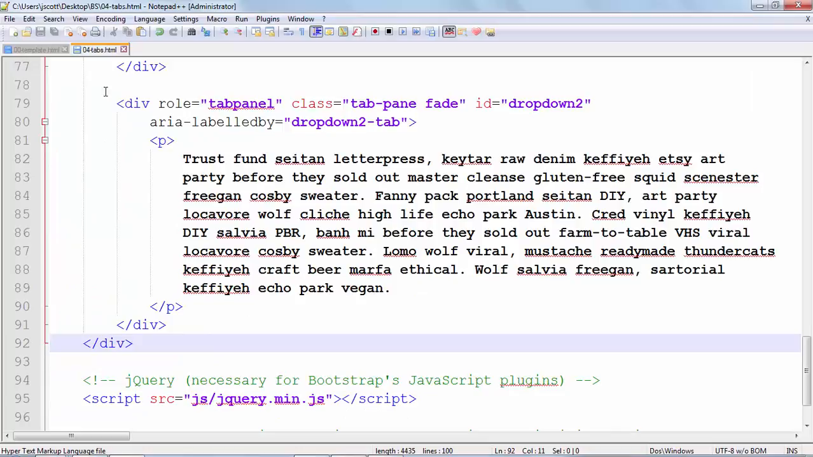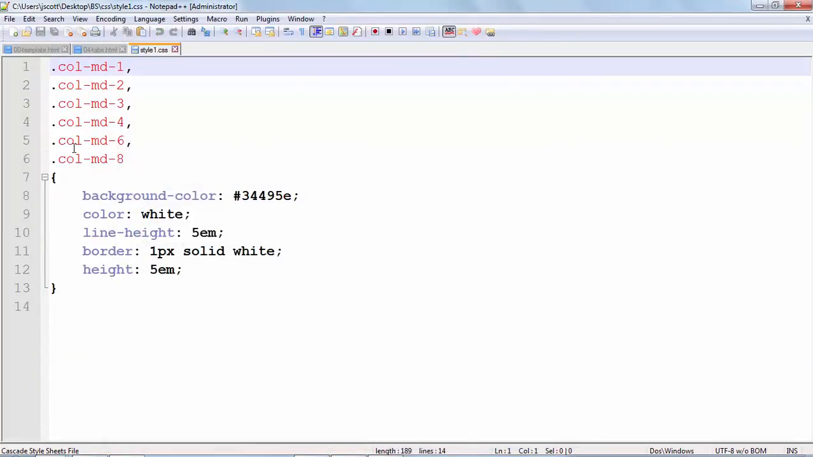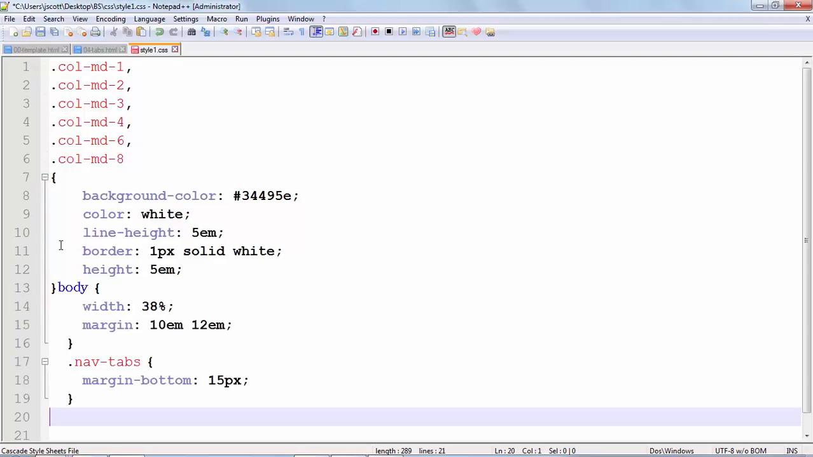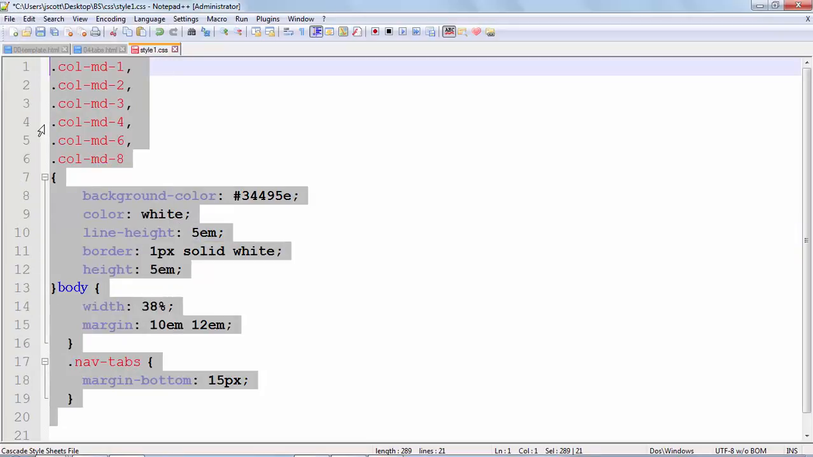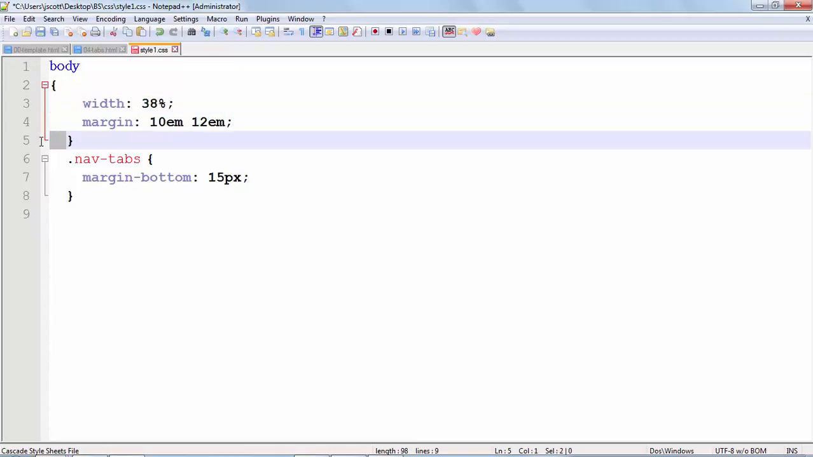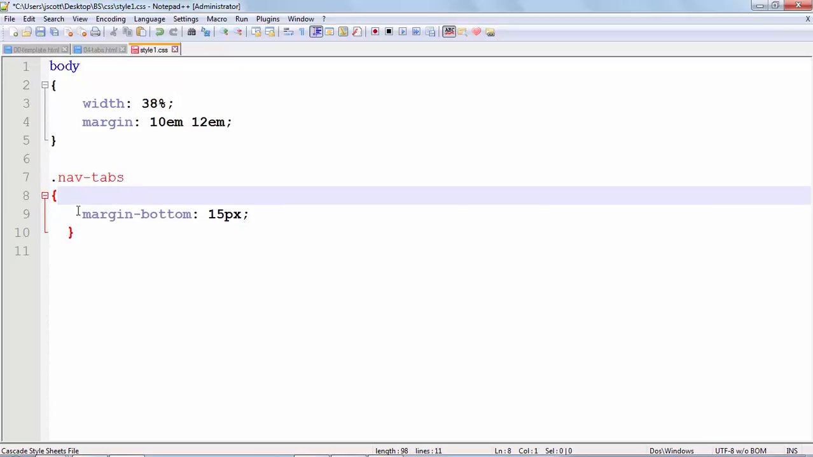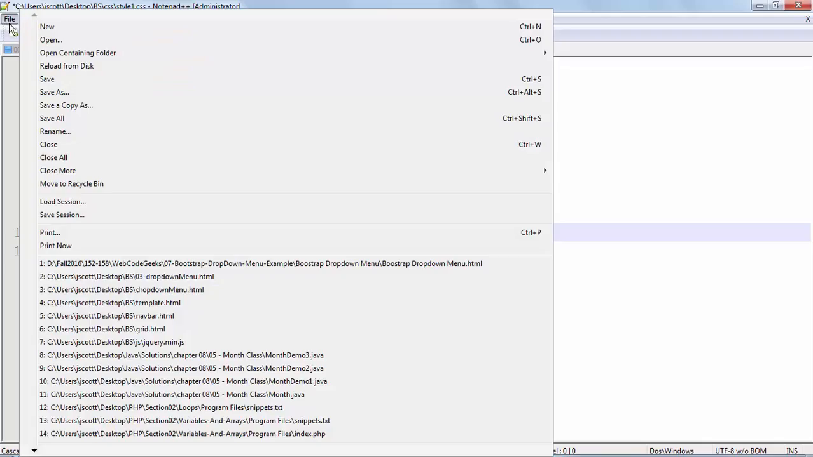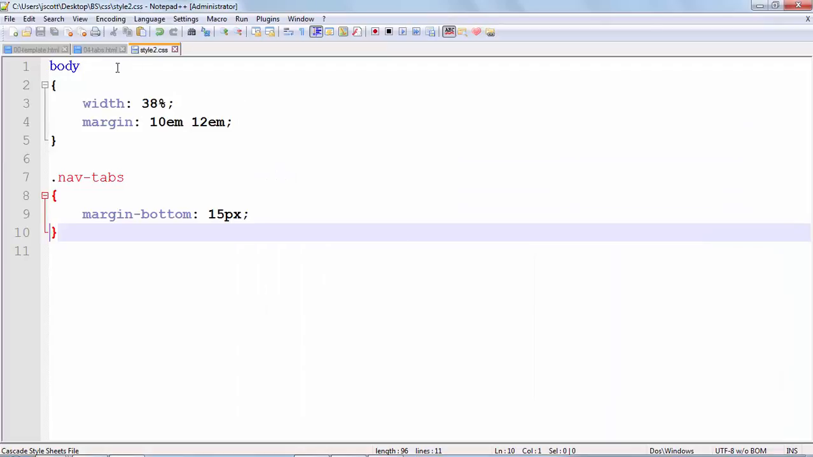Okay. So, we'll come in here. We'll open here our CSS style 1. Okay, and I'm going to add in here. In fact, put this in. Select all, paste. And I'm going to do a file, save as, and I'm going to call this one style2.css. There it is.